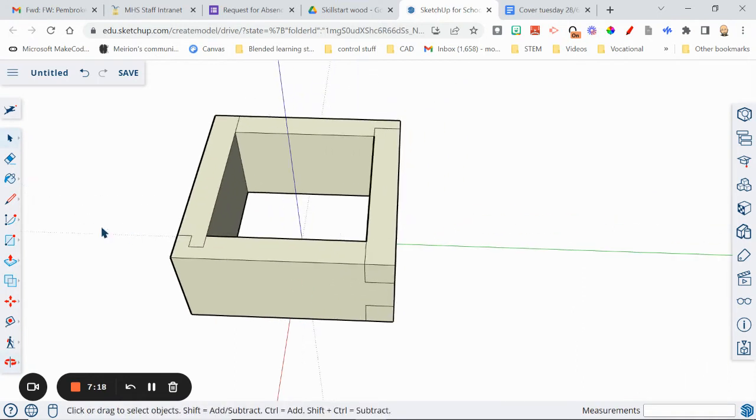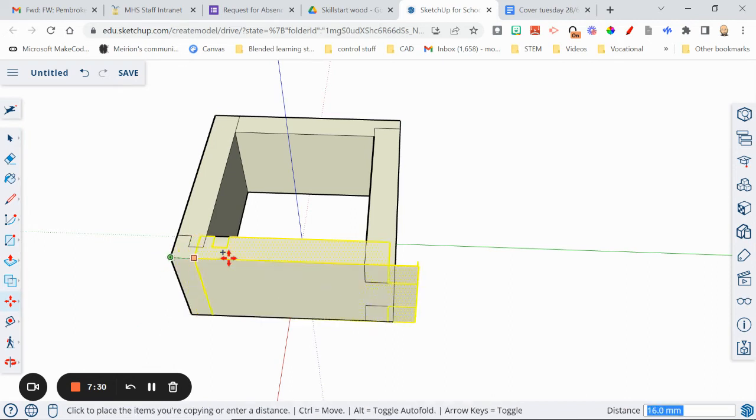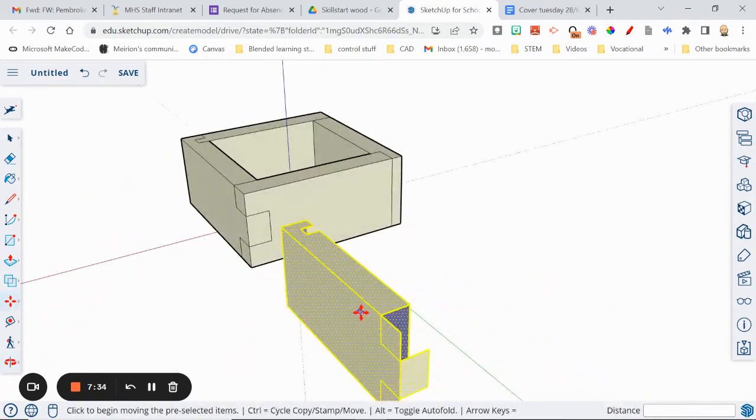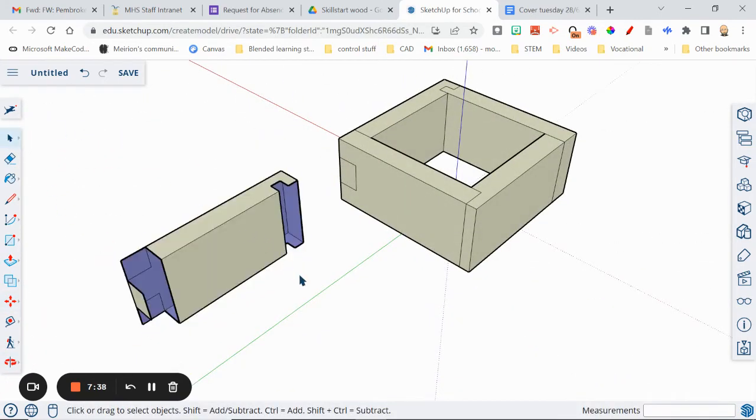Now, let's see what we can do if we take this part and we pull it into separate pieces. Right. Lasso one of the side pieces. Click on the move button. Press the control key once. Click on a side and drag across. What that's done, look, is that's copied one of the side pieces of my design.